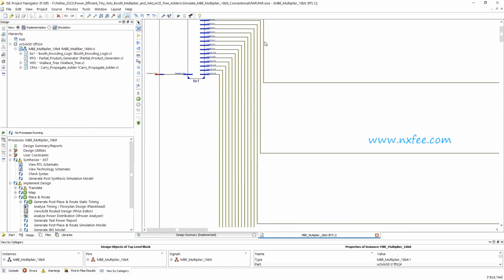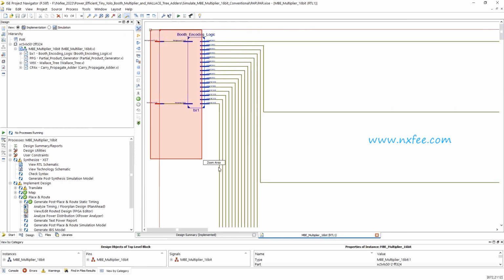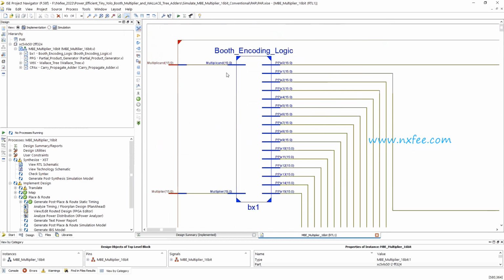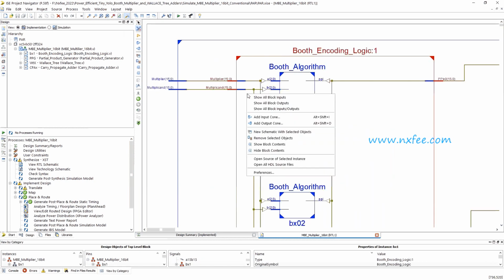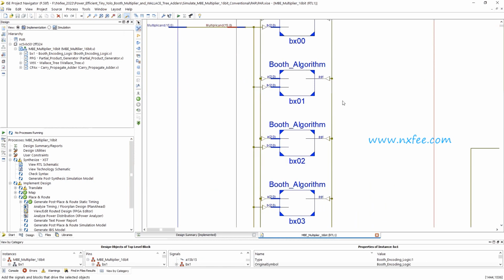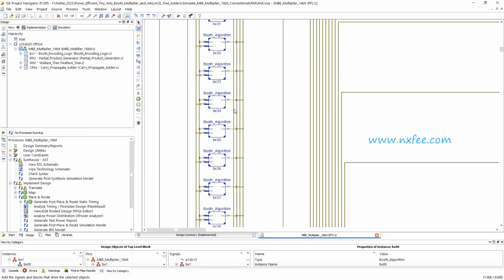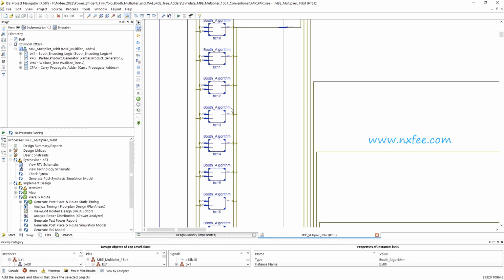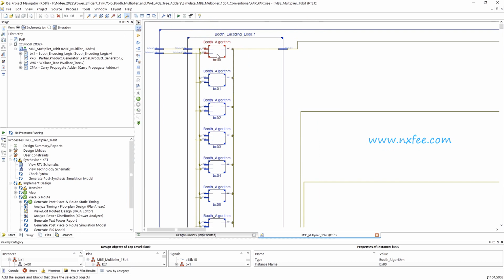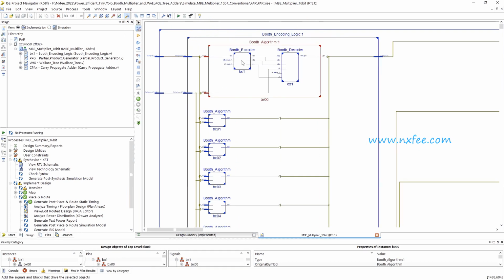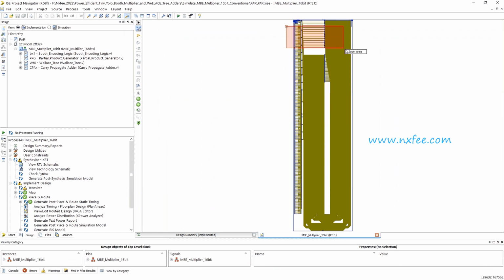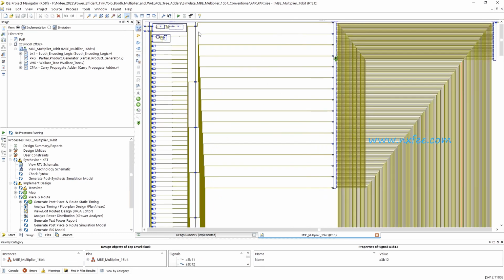Initially we give the multiplicand and multiplier data to the Booth encoding logic. This Booth encoding logic will have a number of Booth algorithms. Here this is a Booth algorithm. Each Booth algorithm will have a Booth encoder and Booth decoder.